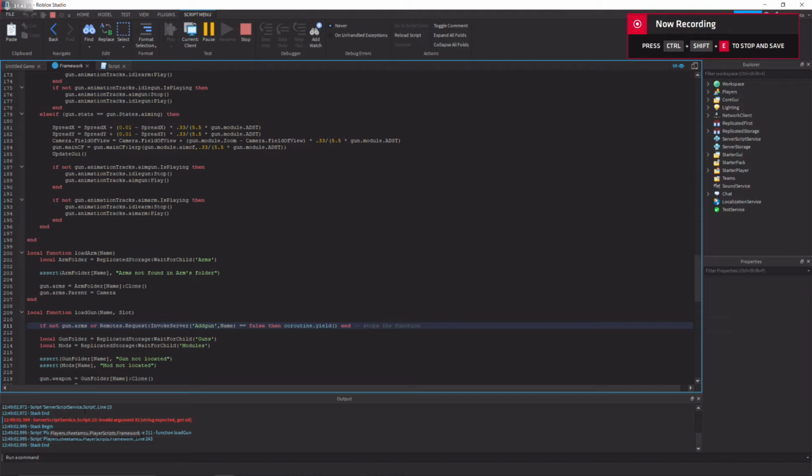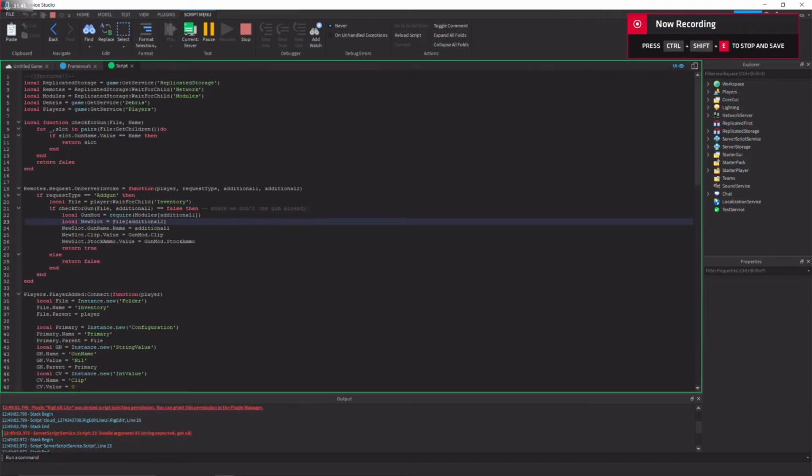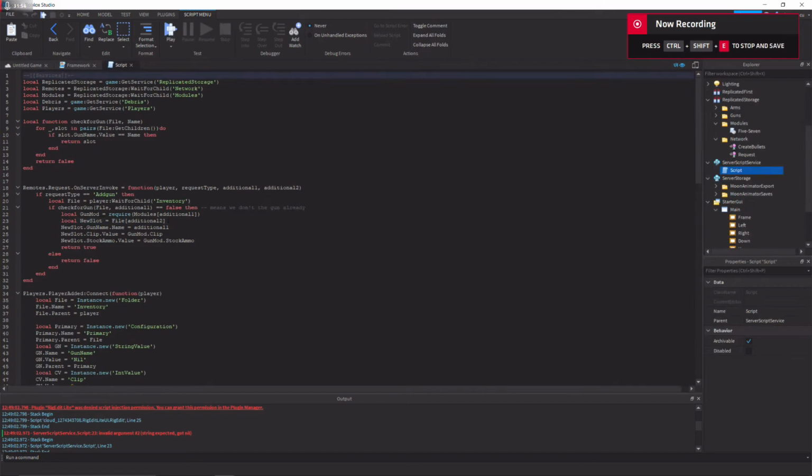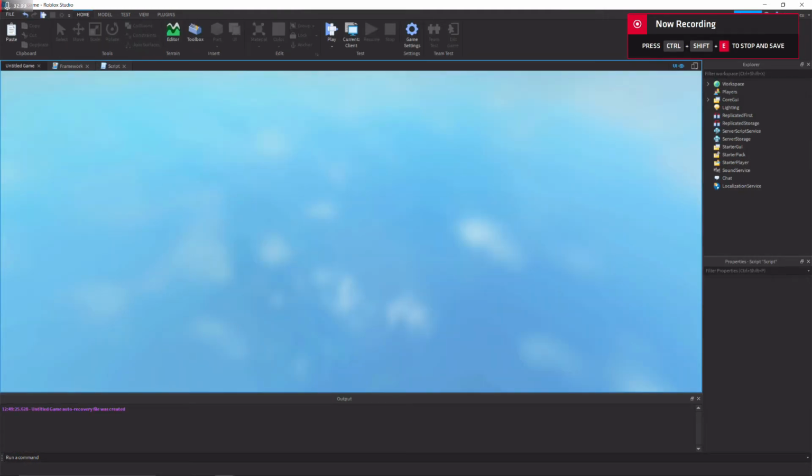Okay, so it sent the message and it ran the function, but it didn't get additional 2. So I accidentally put additional 2. I meant to put additional 1 here. Easy fix. Should run now.